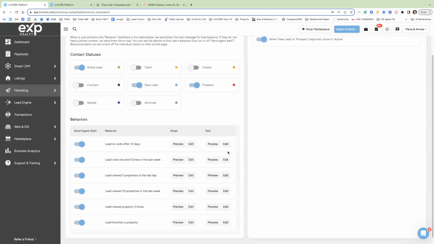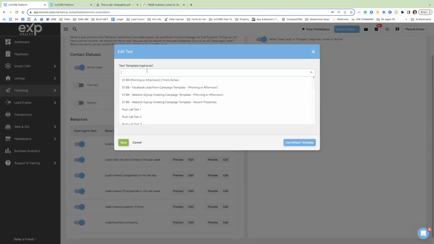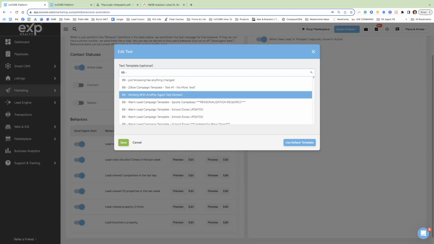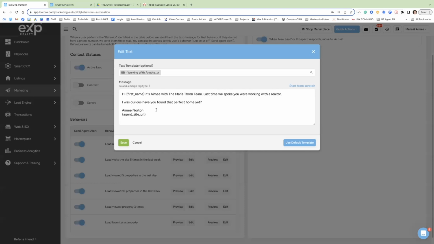You guys see an edit again? It's just like the greeting campaign or that default campaign I showed you in KvCORE, how you can edit the text and emails. You can edit the behavior automation. For example, if I had another text template that I wanted to use, I could put anything in here. You can go make another text template and put it in here if you don't like the default template they have.